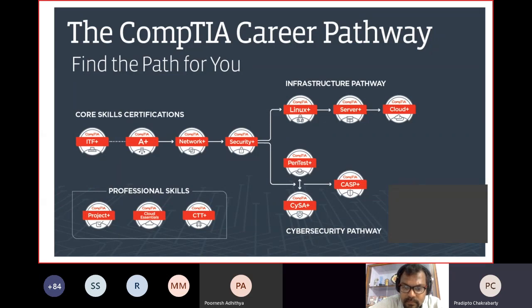We also have some professional certifications, which are mostly non-technical: project management, fundamentals of cloud, and the technical trainer certification, which is the Certified Technical Trainer. So that is our career pathway. What we say is find the path or entry point for you, depending on your skill, your current job role, what you know right now, and where you want to go. If you go to the CompTIA website, you will find a lot of resources which can help you make those career choices.